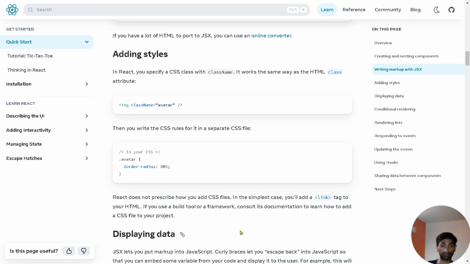React does not prescribe how you add CSS files. In the simplest case, you add a link tag to your HTML. If you use a build tool or a framework, consult its documentation to learn how to add a CSS file to your project.